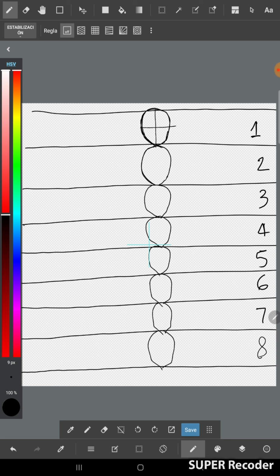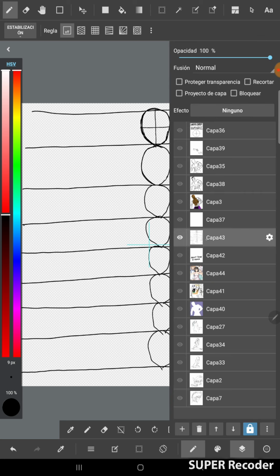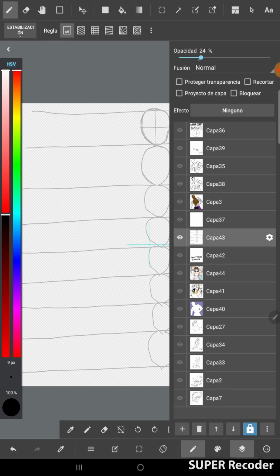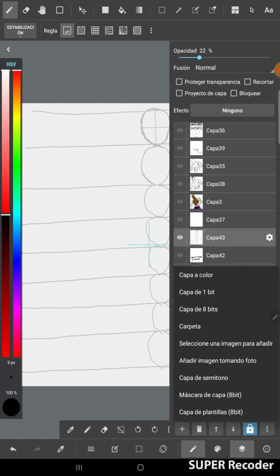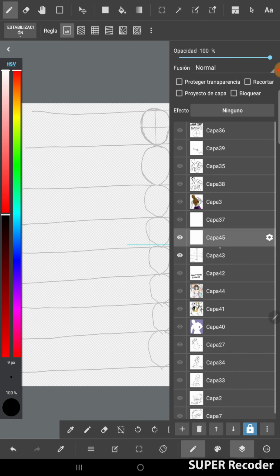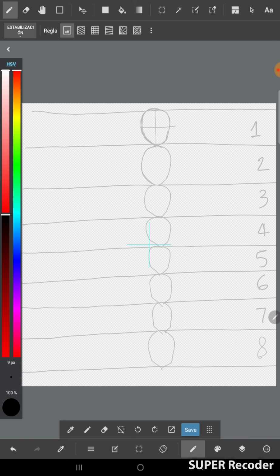Why is this important? We're not talking about design here, we're talking about proportions. Proportions is key. The more realistic it looks, the better. We're going to lower the opacity to 20 something, and we're going to be opening a new layer, which is on top, and start drawing our character, our design.